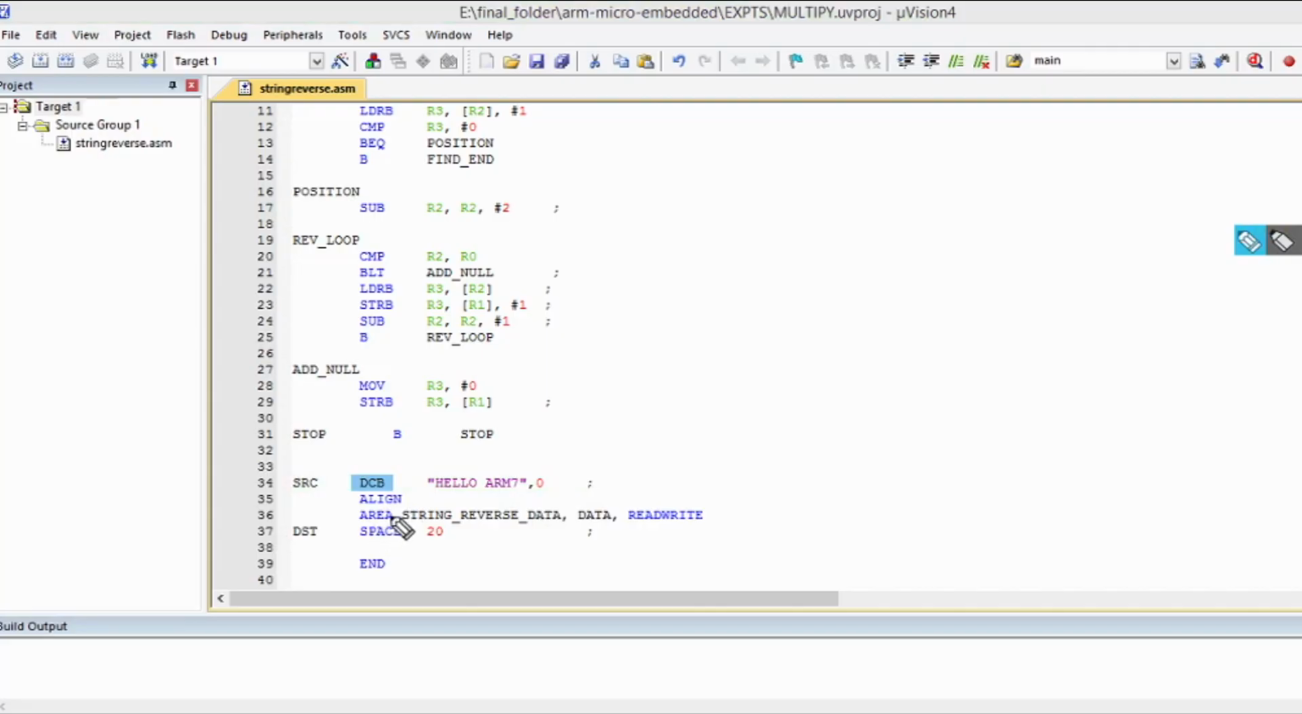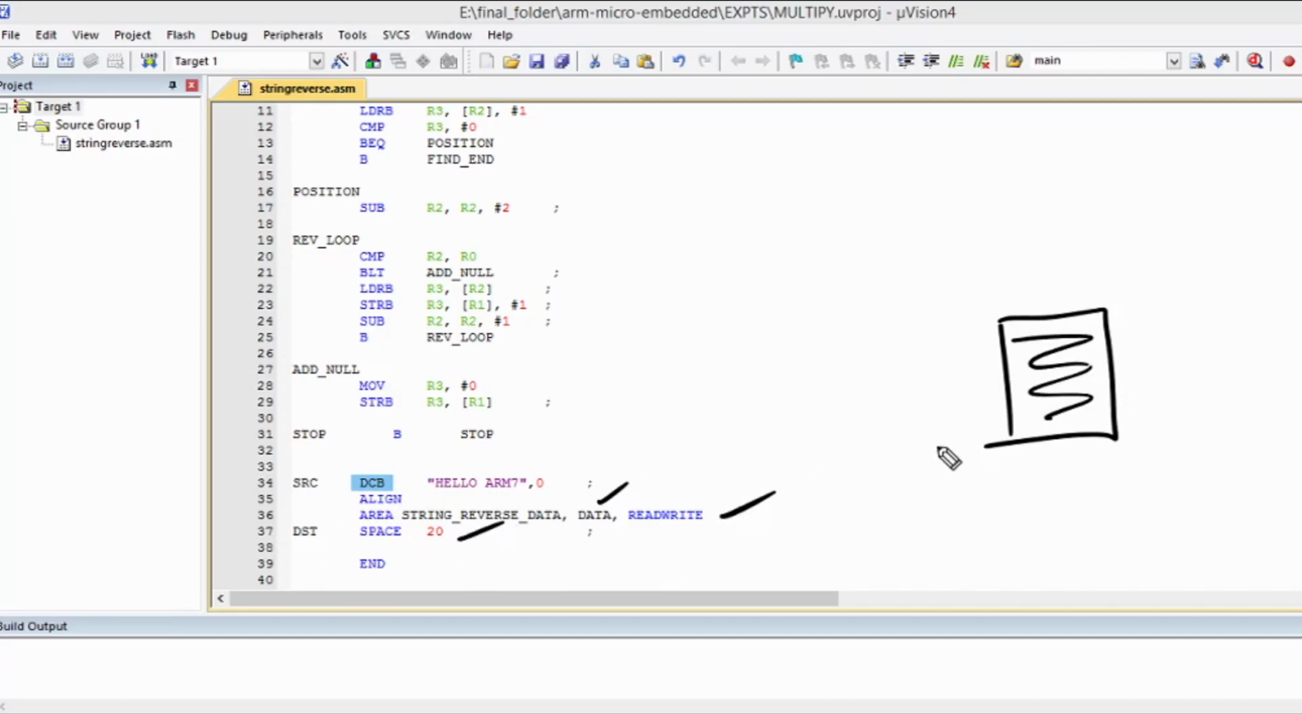Then what we see is the assembler directive AREA. This performs the same task, that is it will define a section of memory with the name STRINGREVERSE_DATA. But if you notice here, one of the attributes of this particular assembler directive is DATA, which informs the assembler that in this particular section of memory, we are storing data, not instructions. READWRITE, because we should be able to modify this particular section of memory. At the end of this code, our purpose is to store the reversed string into this section of memory. That's why it should be read write.